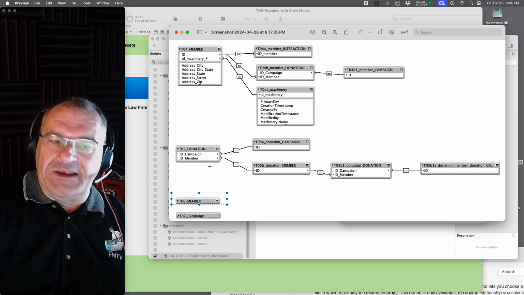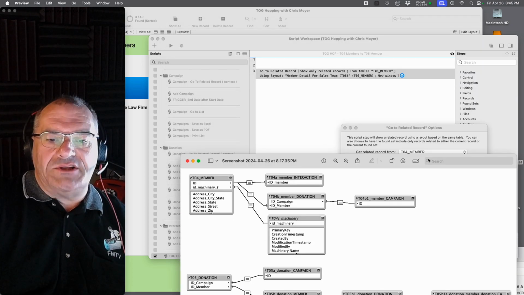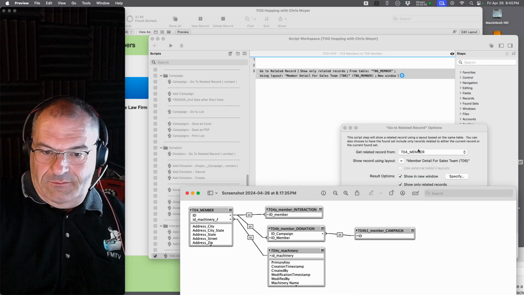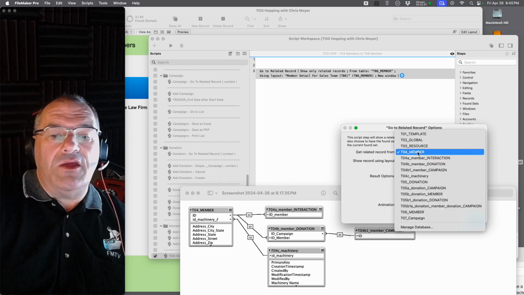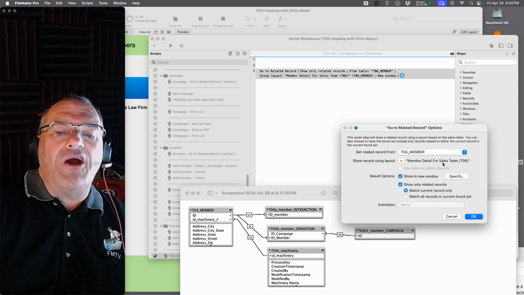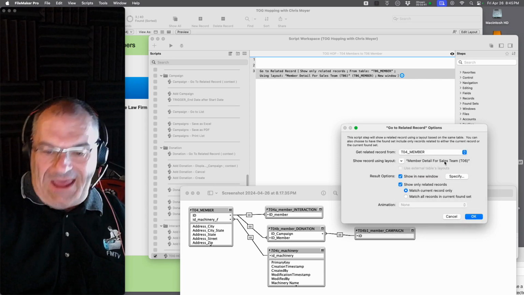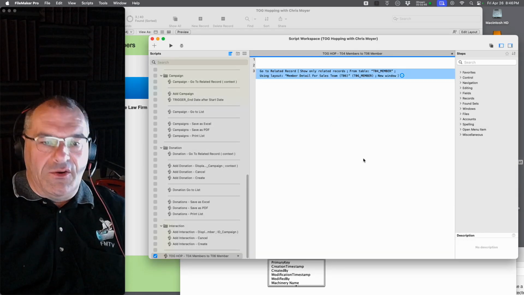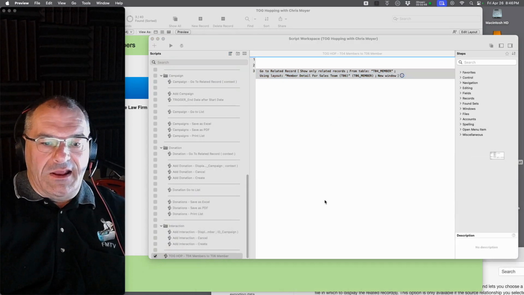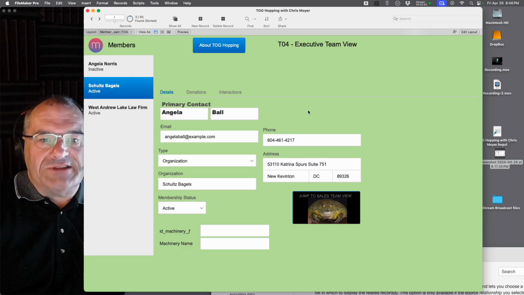So it's not related in any way, but you target yourself, the table occurrence of the layout you're on, that you want to jump from, and then you target the destination layout. And so you say okay, and you have to say show only related records. You're going to hit okay. I'm going to hit save. I'm going to close this because I don't need it.